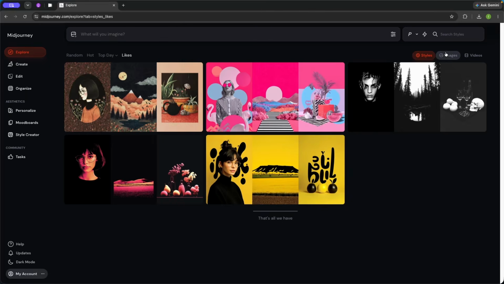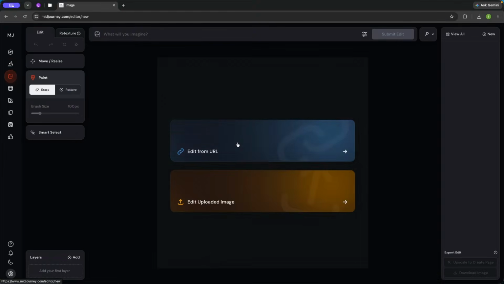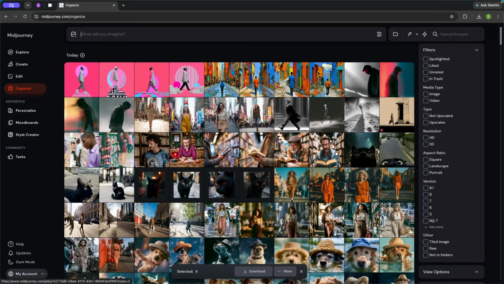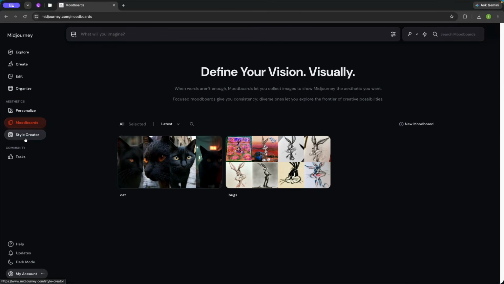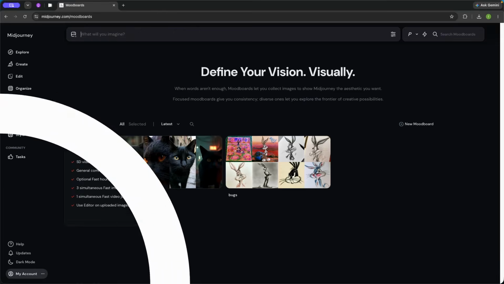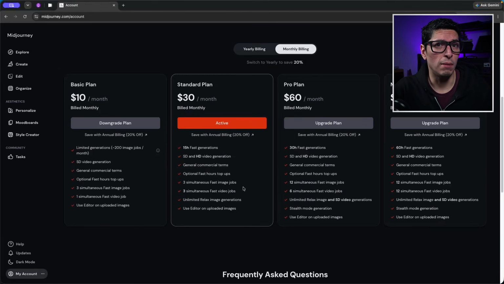You find references and inspirations on the Explore, you create on the Create, you edit your creations, then you manage on the Organize, and everything else about personalization and mood boards is about syncing the Midjourney to your own style or to some very specific style. And that's pretty much the whole platform. It might not seem like much at first, but each function you have right here, it really goes deep. And you have a lot of different functions that I didn't mention, like videos, the style creator, the params, and a lot more.